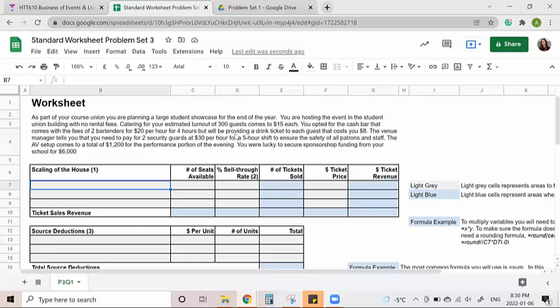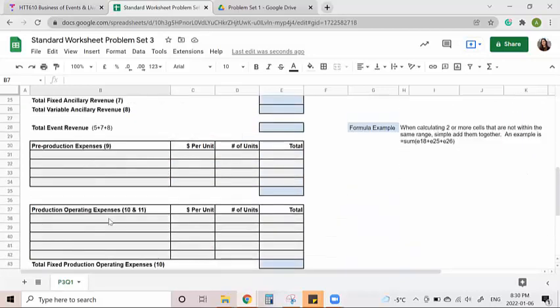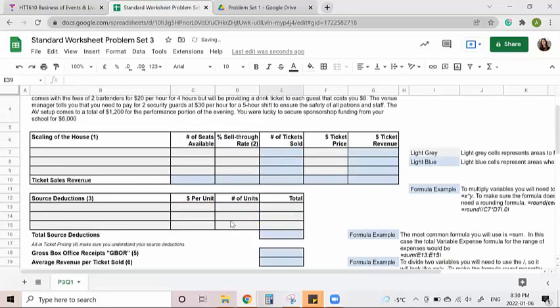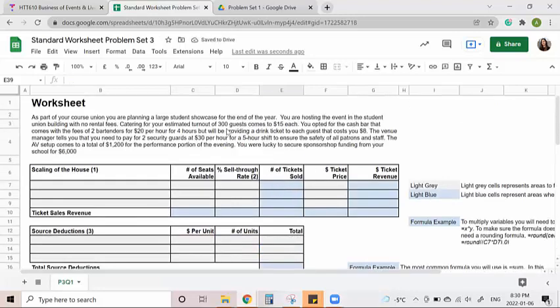So this will be during the event. This will be a cost for the event. So catering. And again, to figure out the total, you'll be multiplying the number of units and the cost per unit. So 300 guests.